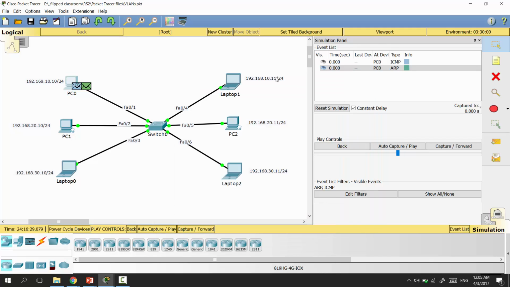After I pressed enter, an ICMP message was generated, and this is our ping message. But before our computer can send this ping message, it has to find out the MAC address of laptop 1. And due to the fact that we are on a single local area network, our computer will generate the broadcast.